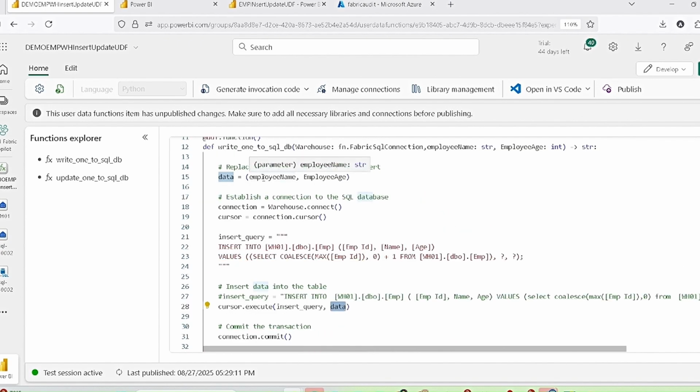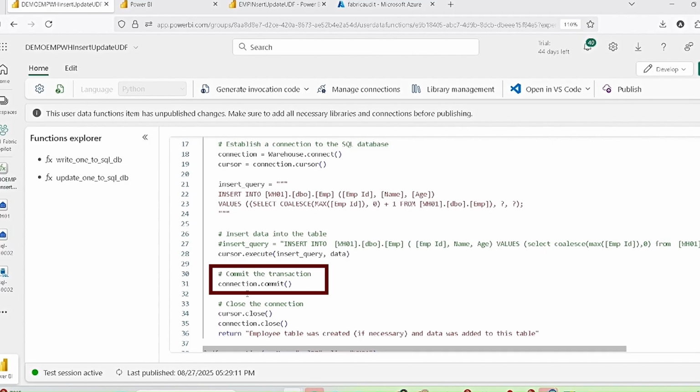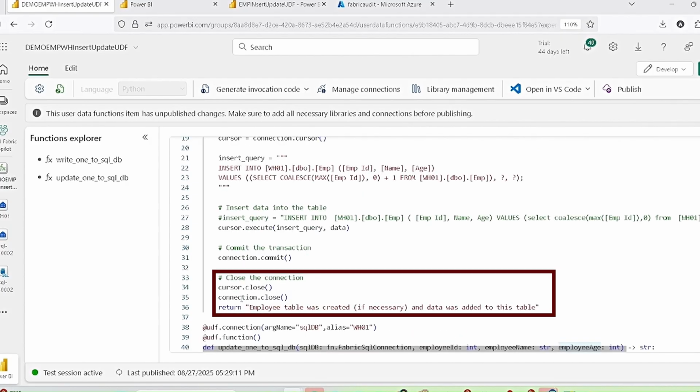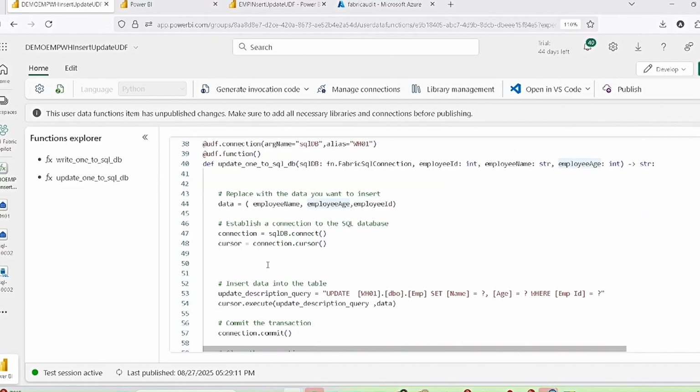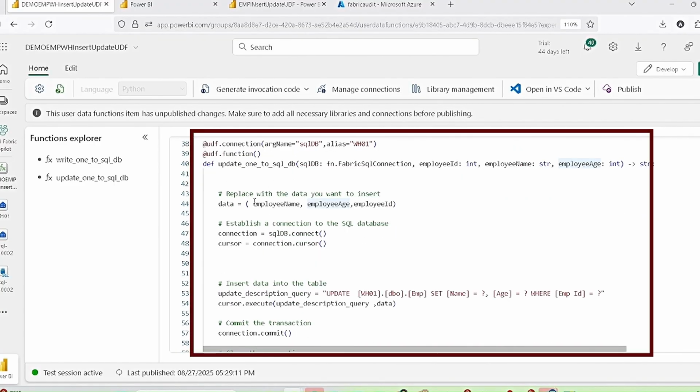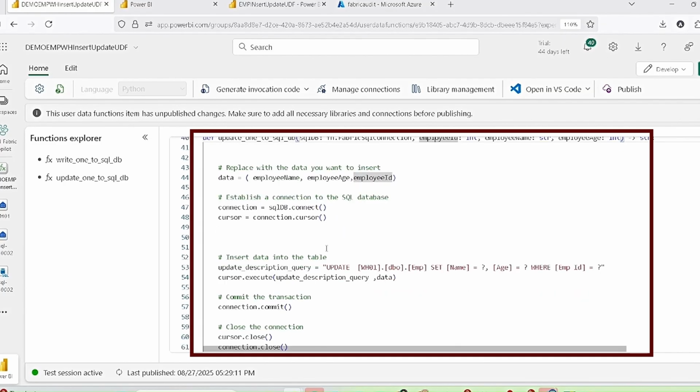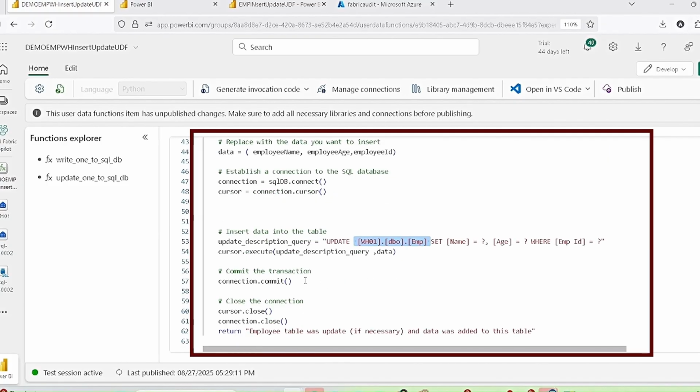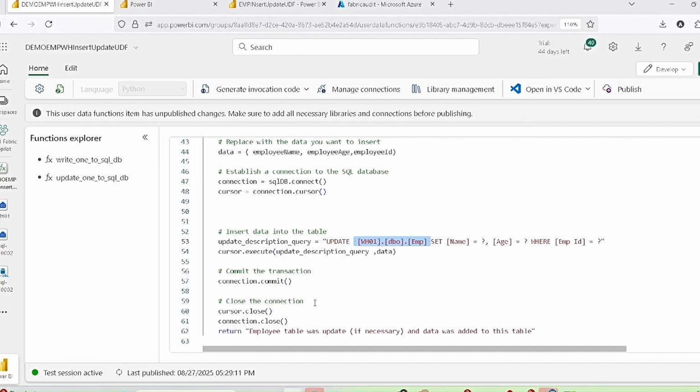Again the same data has been taken, employee name and employee age. Connection.commit, cursor.close, and connection.close, and then the message. Then we have the update, and in this update we have three arguments: employee ID, employee name, employee age. Again all three in the same order as the previous one: employee name, age, and employee ID. Connection SQLDB.connect, and then cursor equals connection.cursor. Then the update query in a very similar manner. The only change is the fully qualified table name and the set statement, then connection.commit, cursor.close, connection.close, and a message.